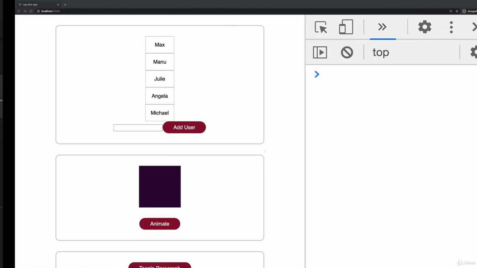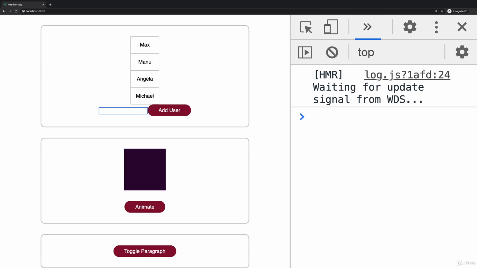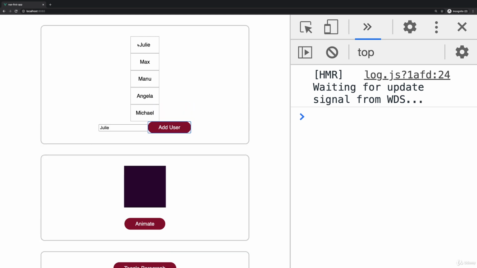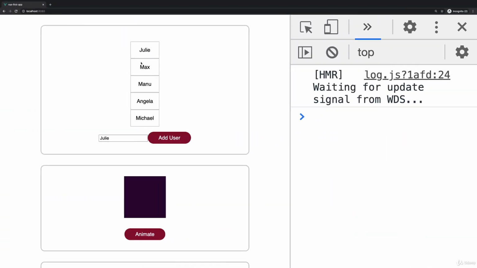Now with that, if we reload, if I click Julie, she's removed. If I add Julie again, she's back at the beginning. And we can also add some spacing here by going back to the unordered list and actually adding a margin of 1rem top and bottom, 0 left and right by adding this rule here. So now we got this in place.